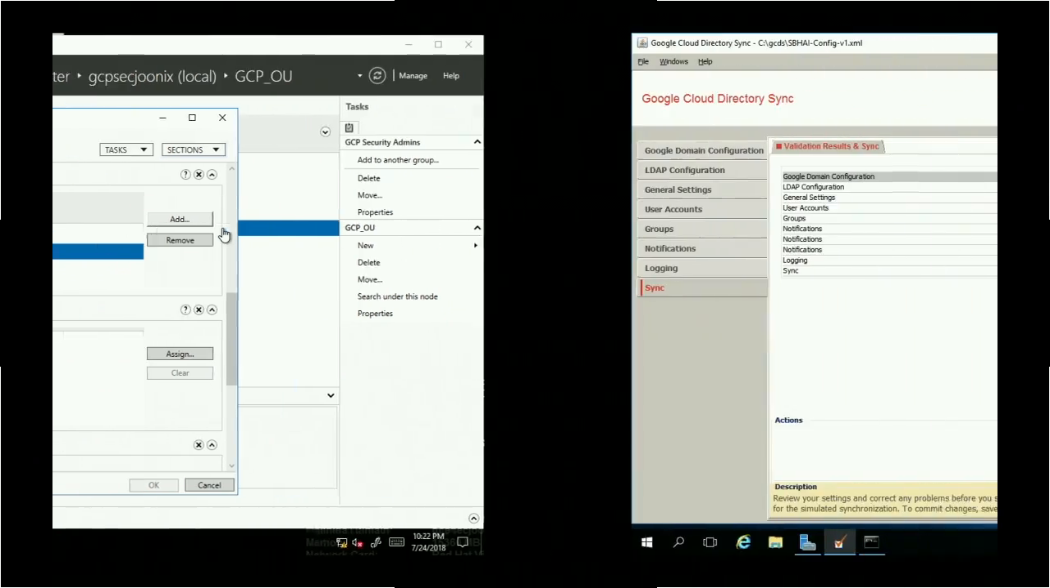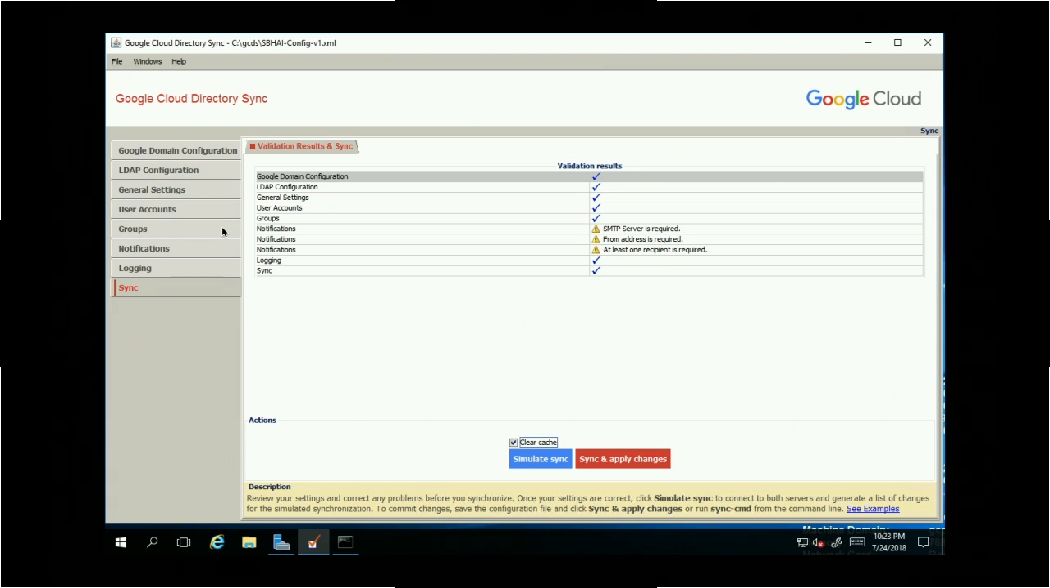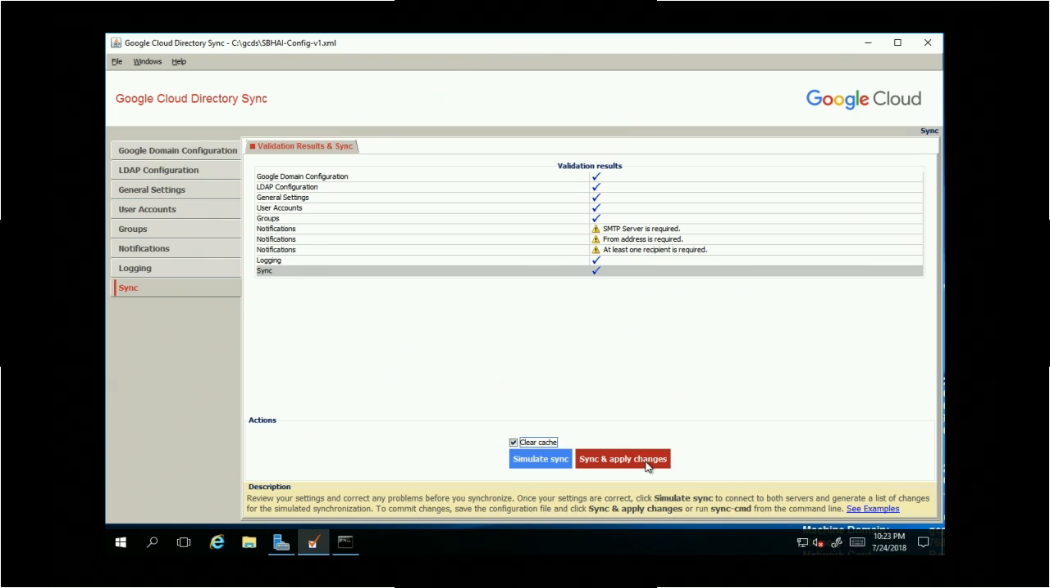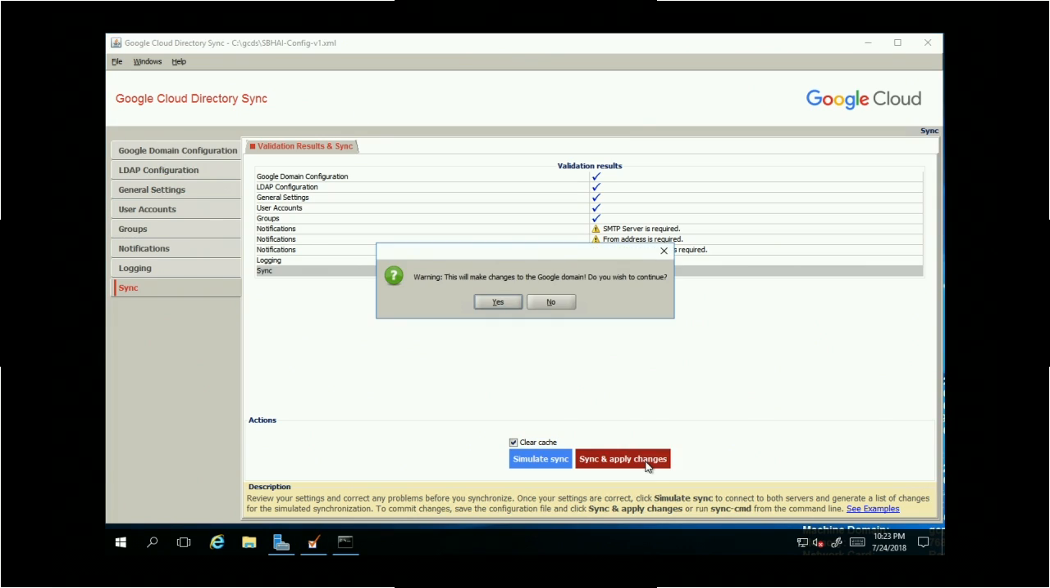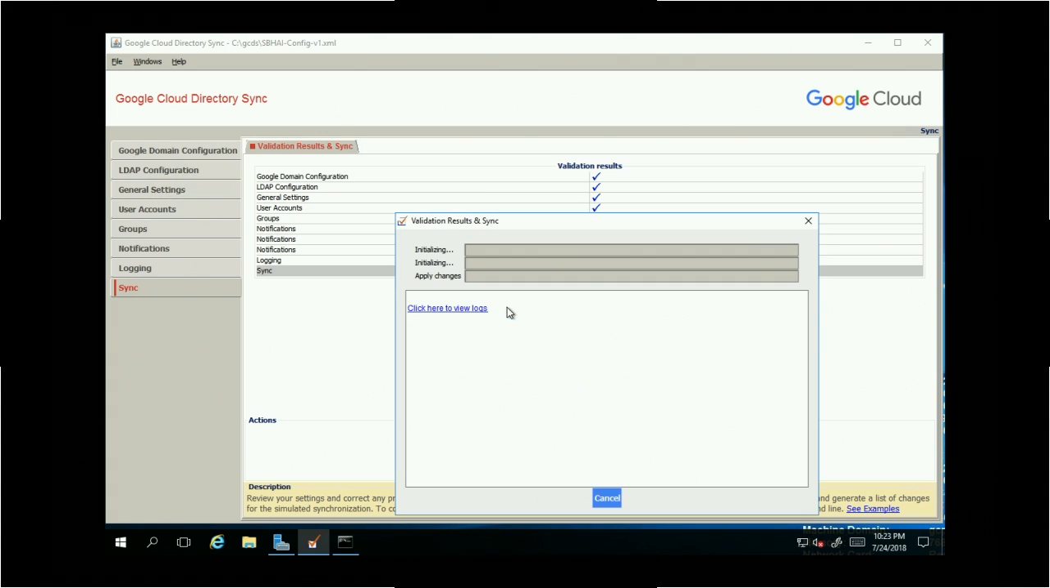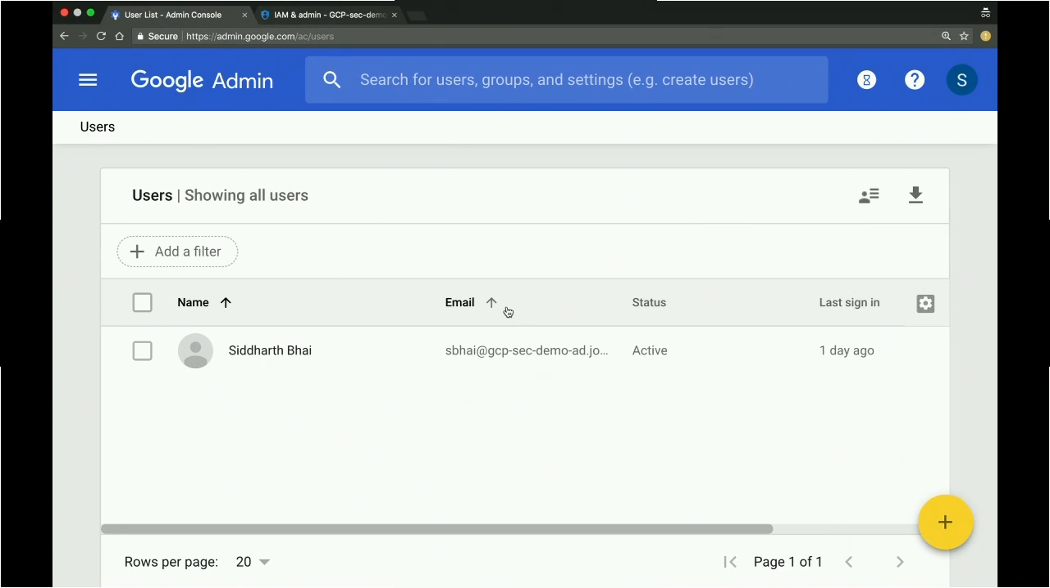I'll now switch onto a VM where I have Google Cloud Directory Sync set up. What this is doing is it'll take the users from that OU and groups and sync it up to a Google Cloud Identity domain. So one thing I should call out is a lot of you, if you've been using GCP, G Suite in particular for a while, you may be familiar with the term Google domain, which is the same thing as a Google Cloud Identity domain. So I'll sync these up. What this is doing is it's now pushing those users and groups into Google. So I'll switch my screens.